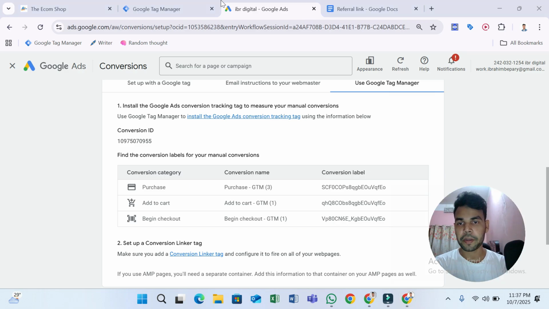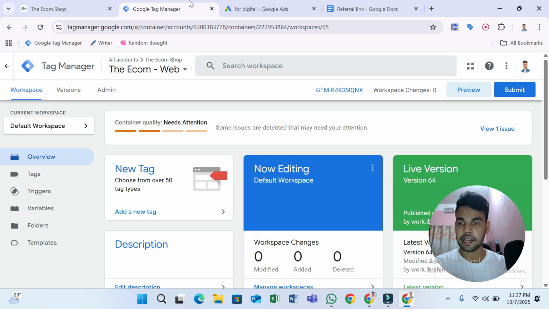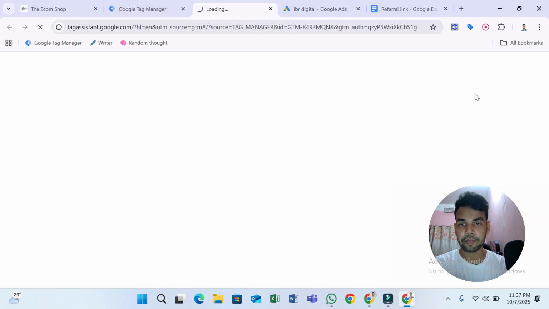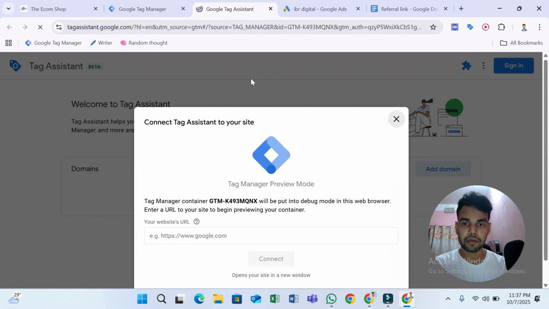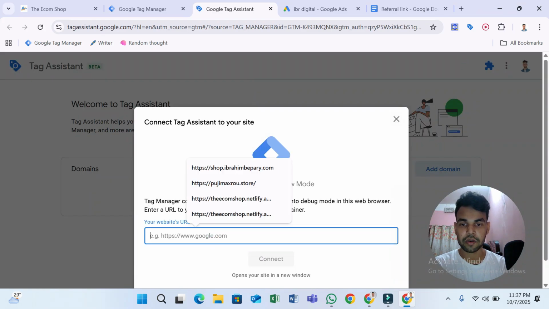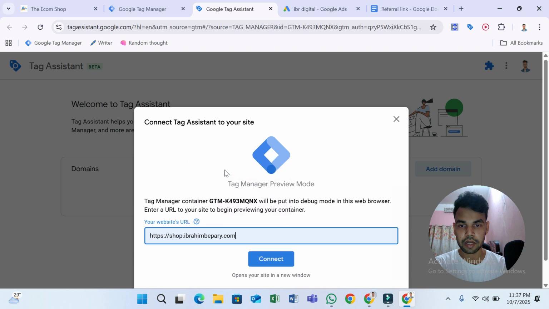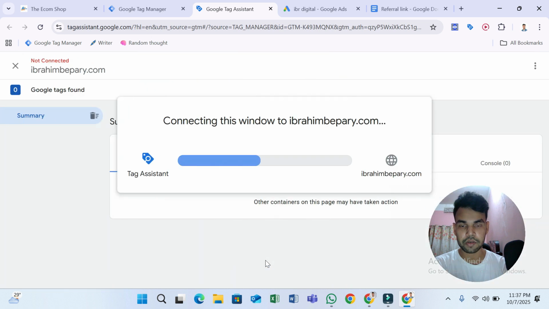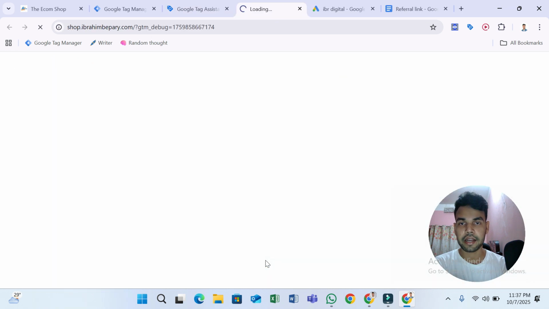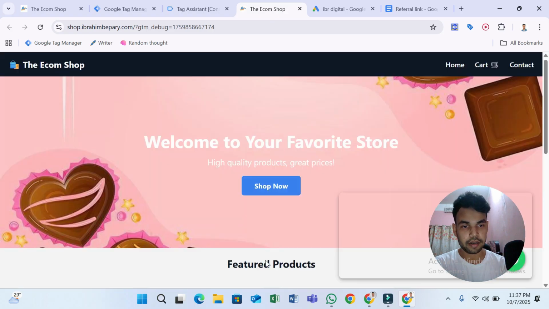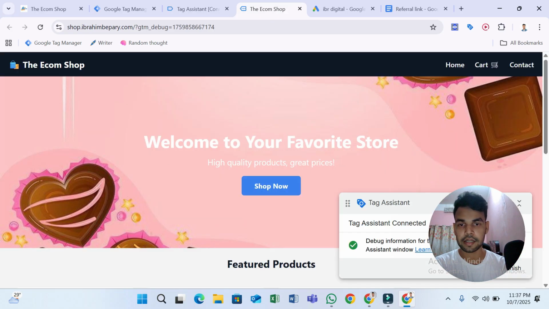Now open your Google Tag Manager account, and here we need to go to preview mode because we need to create some triggers here. Then we can send data from the web container to the server container. As you know, when you go to preview mode from GTM, you have to paste your website URL link. This is my website link, and after that I need to click on connect, and here we can see it's connected. Yes, Tag Assistant is connected.